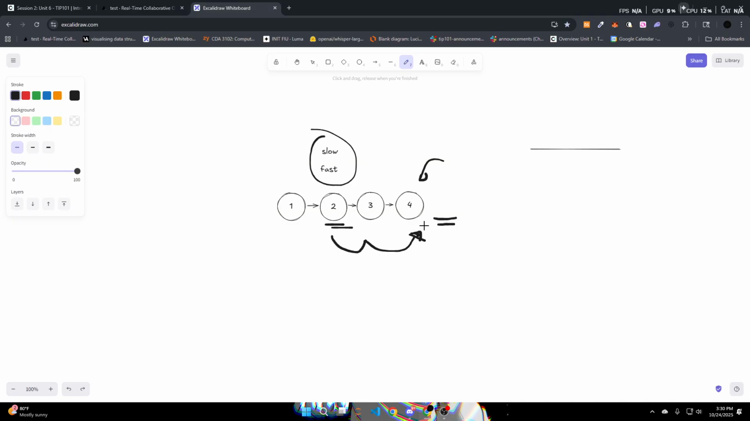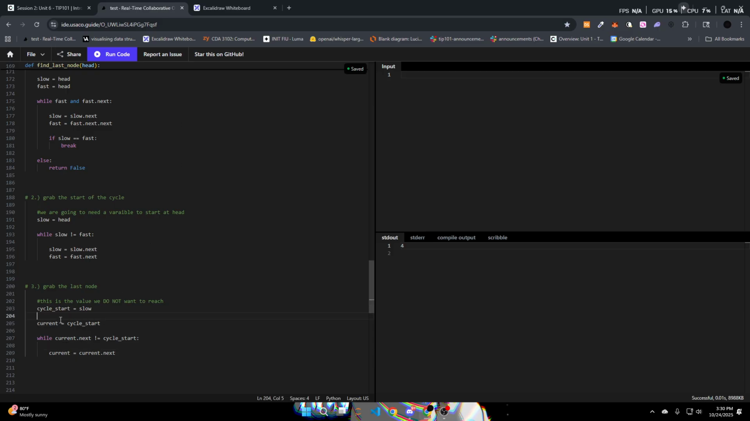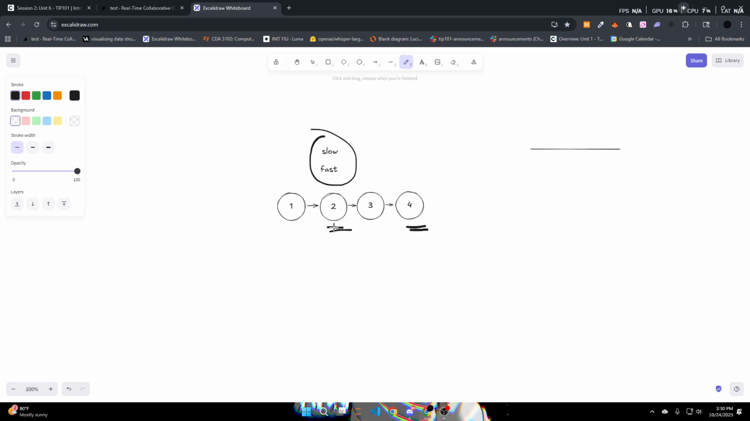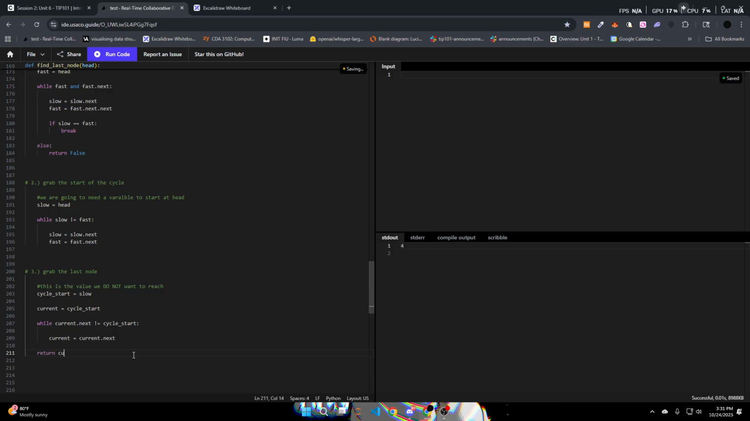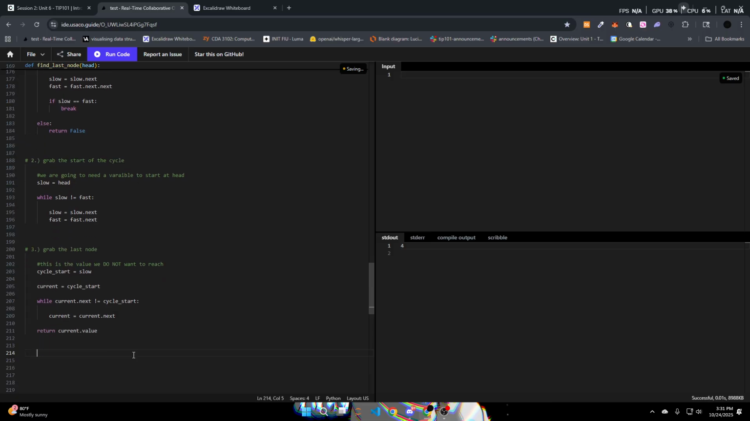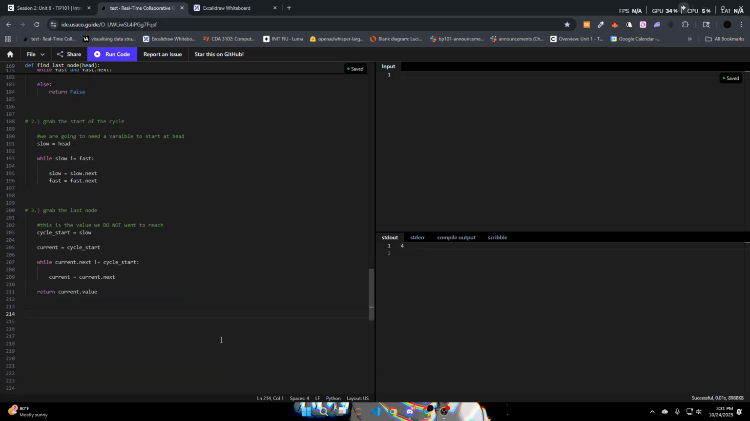Once we are at 4, the next value will be 2, because remember, we set cycle start to 2. We don't want to reach the start of the next cycle; we want to stay inside the cycle. Once the next is equal to the start of the cycle, we know the cycle is ending and the value we're on right now is the last one. So with this, all we need to do is return current.value. Perfect. I think everything looks good here.